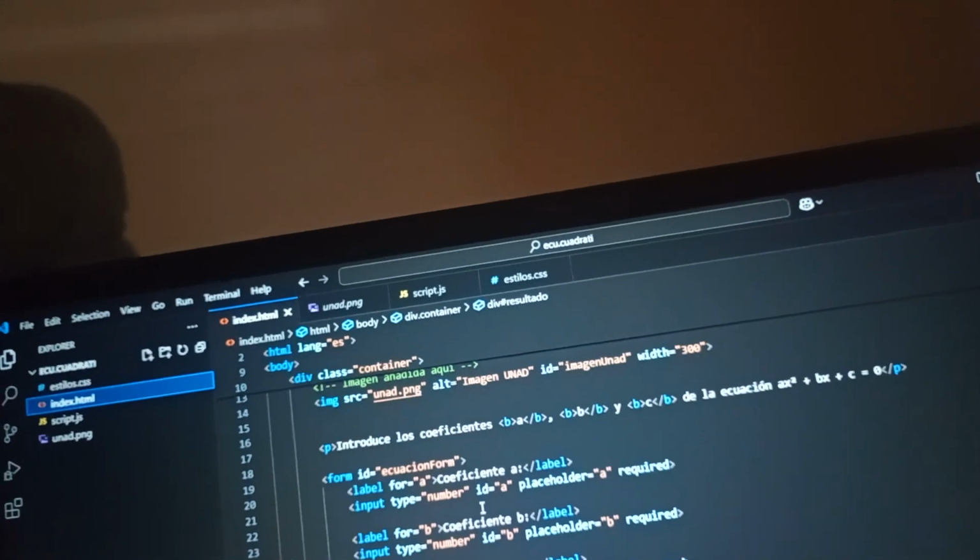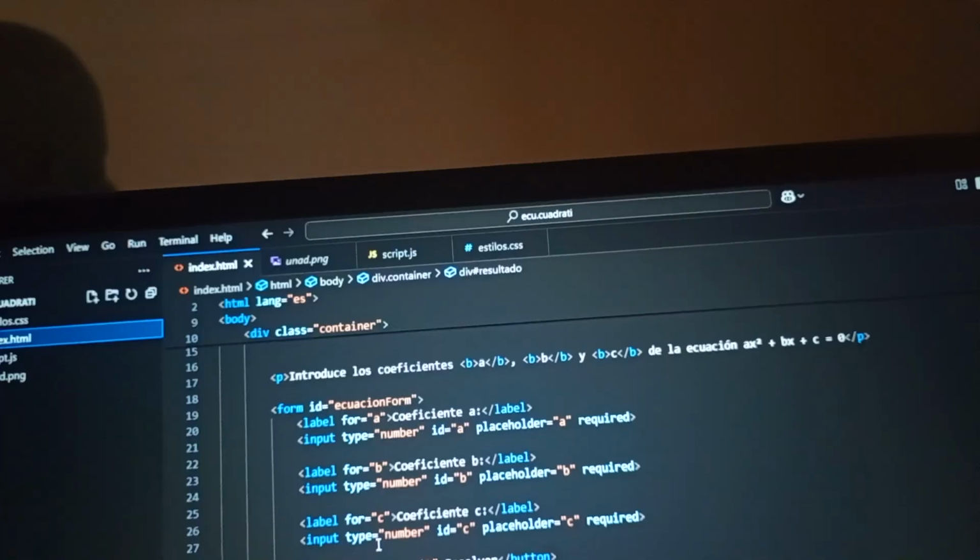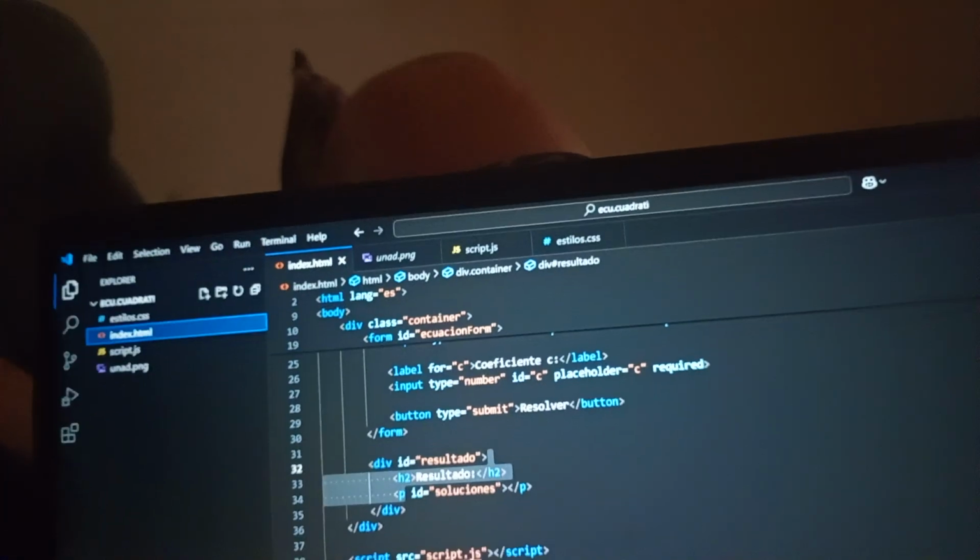So we're going to create these labels and we're going to create the inputs, which are basically a type of input. This input will be used in the script.js that we're going to use later on. So we got a label for A, for B, and for C, and we got the button type submit, which is basically a type of button that will submit all the results. And later on we're going to create this div with the ID results, which is basically a string that we use in the script.js, with the difference that it is put into the page.